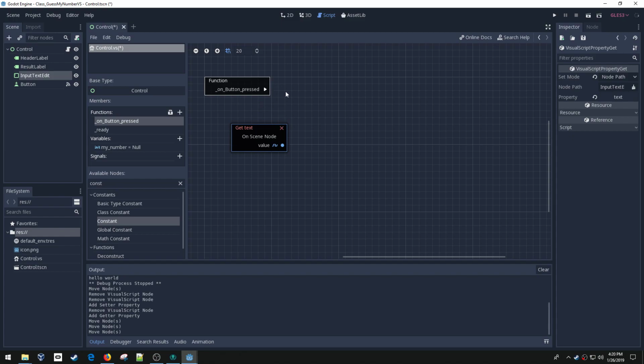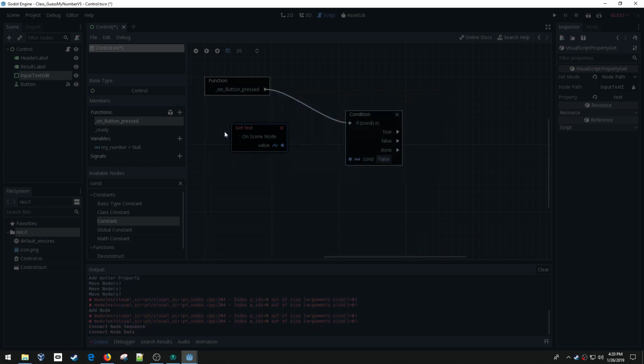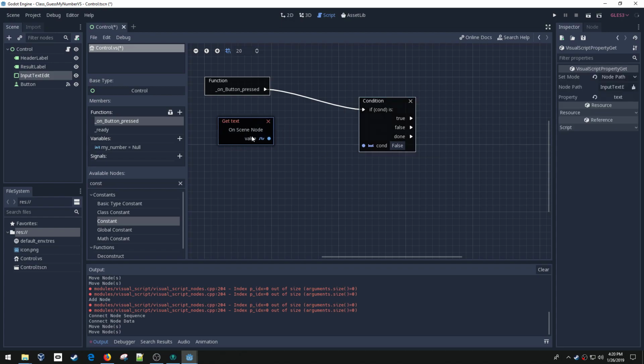So what was I going to do? I was going to do a compare, right? So we're going to do a condition. A condition is your if statement. You've got 3 outputs: a true, a false, and then done just means after this condition is handled, always do this one. Okay? You notice this is a string, and this is just looking for a Boolean. So it wants us to figure out what Boolean expression happens before we even get into this condition.